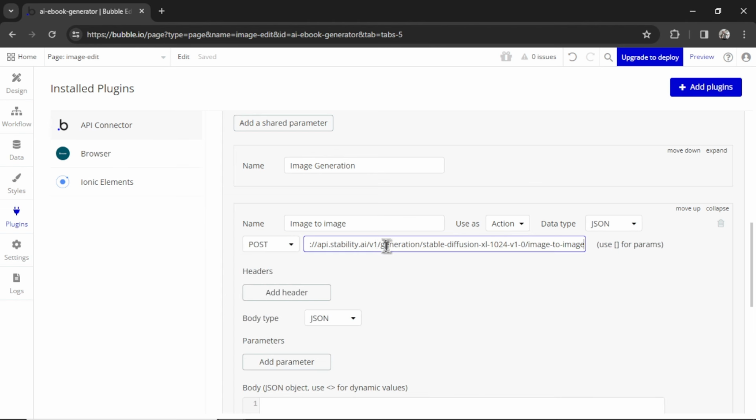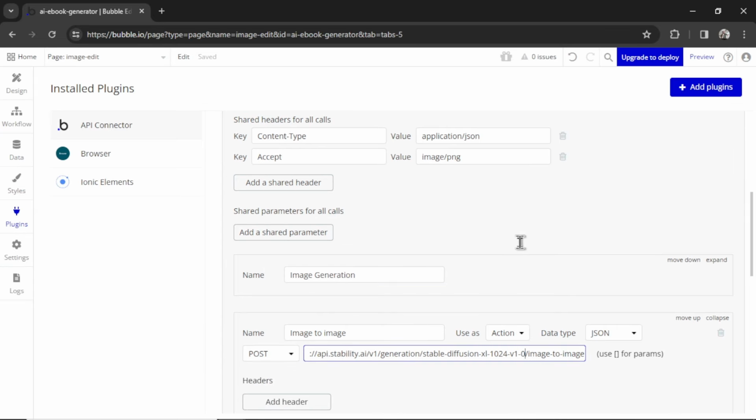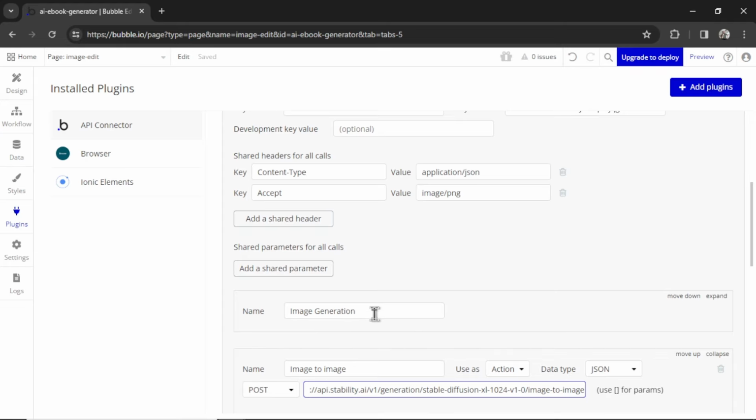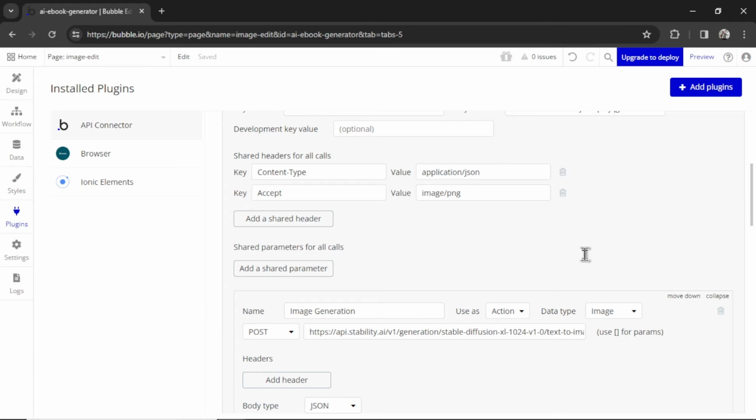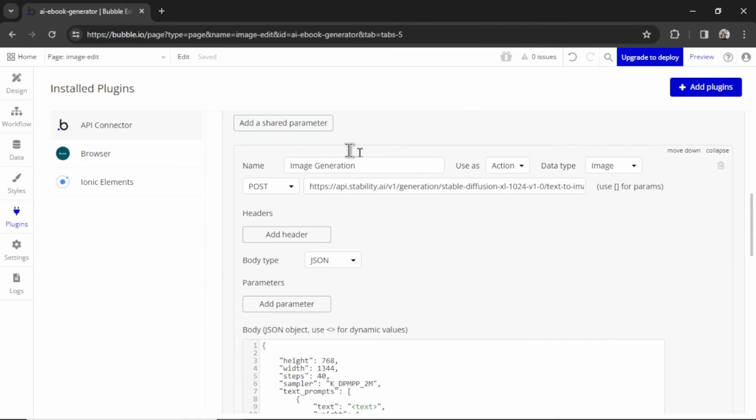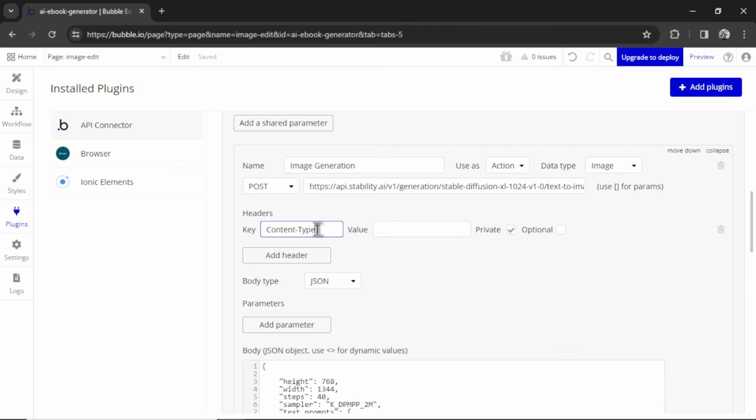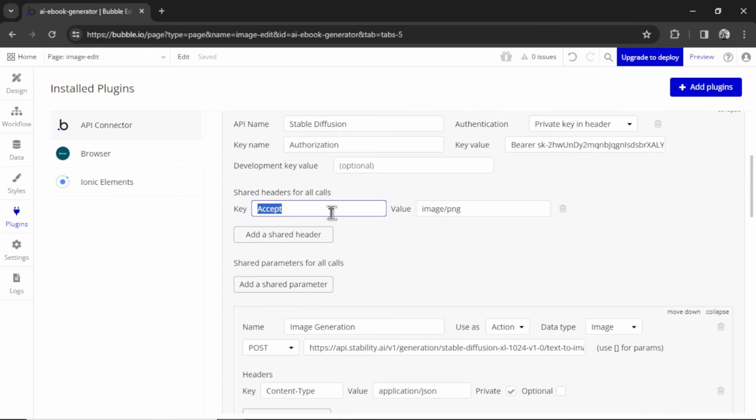I'm going to paste in the URL that we are sending to. Don't worry about pausing the video. It will be in the video description below. But if we want to add image to image into our app, we're going to have to make some changes to the image generation call. So these shared headers, I'm going to copy this. We're going to move this down just to the image generation call because we don't need them for image to image. So content type, application/JSON, and then accept, let's add that in, image/PNG, and I'll delete this.